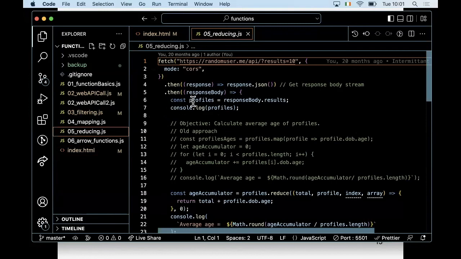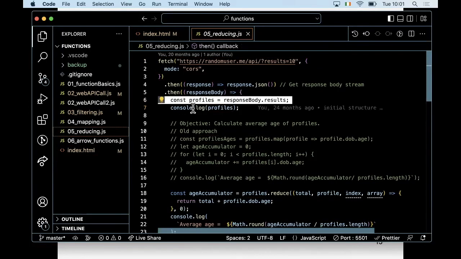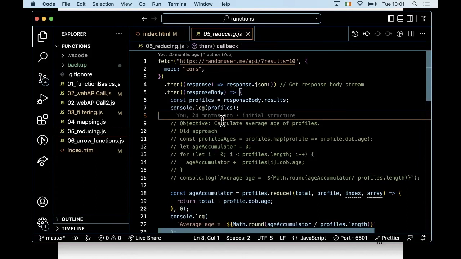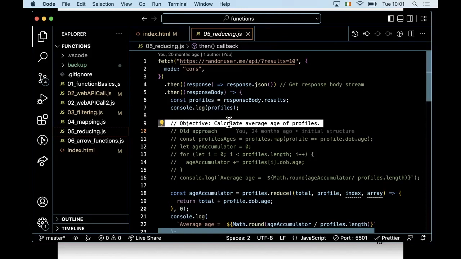And again, we'll kind of take it from here. So the first example is the kind of 101 example. What's my objective? My objective is to compute the average age of all the user profiles. And we know how to do that. We simply add up the ages of all of the users and then divide by the number of users.